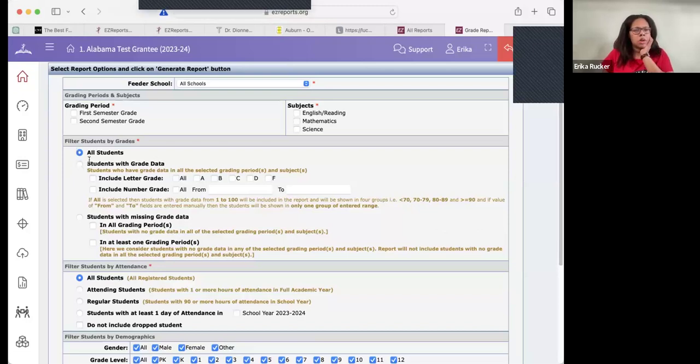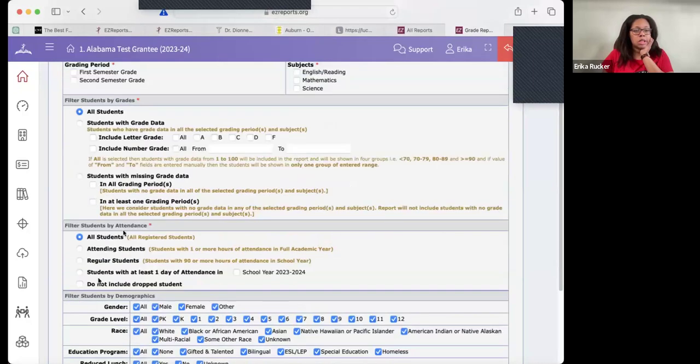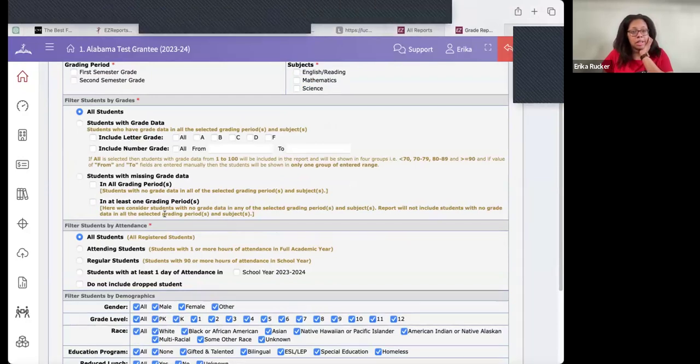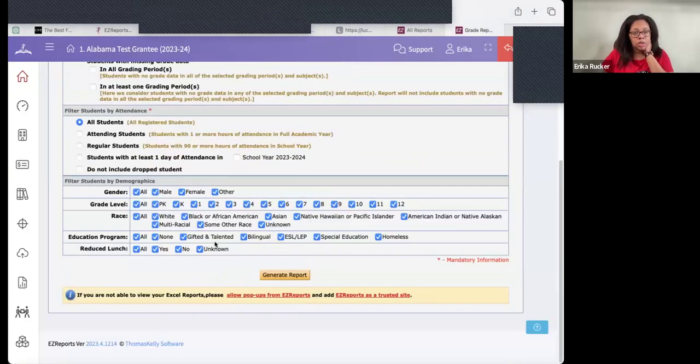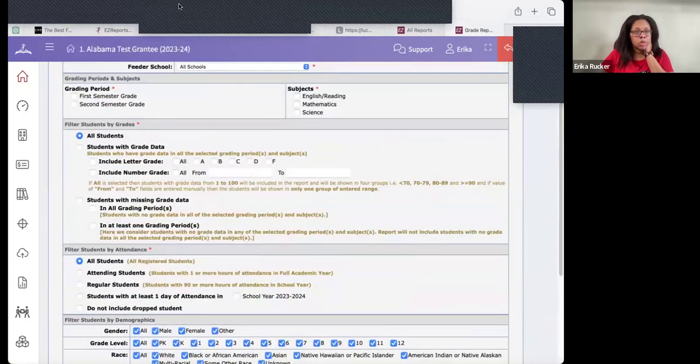So you're going to say, do you want all students, or students with grade data, or students with missing grade data? You want all students, attended students? I normally go with attending students. Regular students, even though it's on here, it's nothing at this point, so don't do regular students. And then it's going to ask, do you want all of this information? Because this is demographics, and then it'll generate a report.